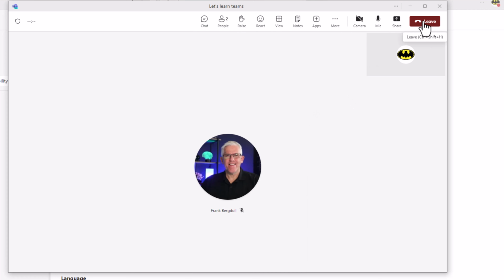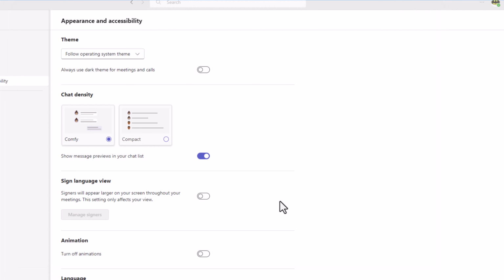I can go in and I can leave the meeting. So notice I can leave it. If I'm the organizer, I can cancel the meeting for everybody. So I'm going to leave the meeting, and I've now left that meeting.